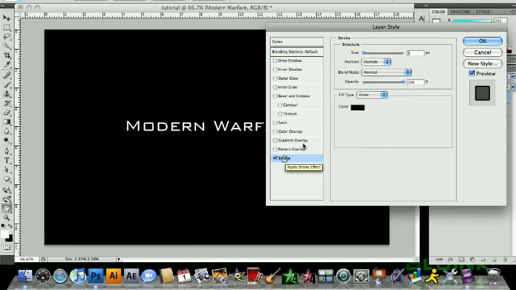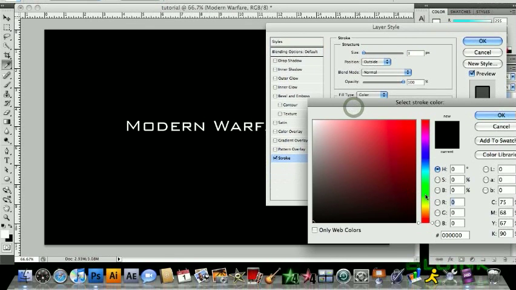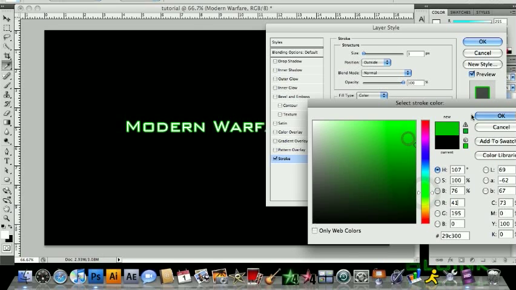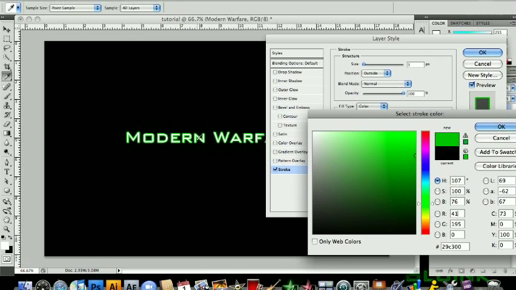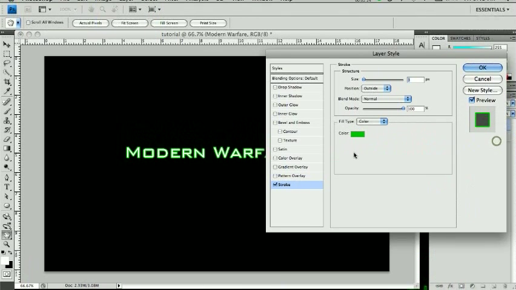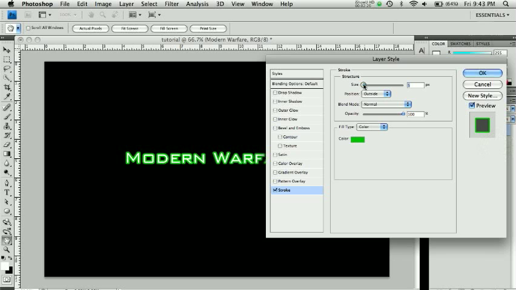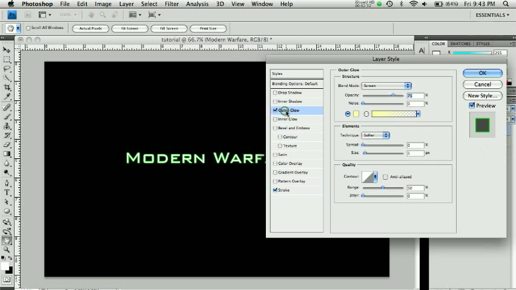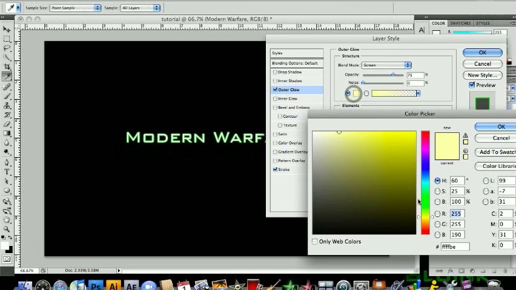But you want to change the stroke and make the color a green, like that. As you can see, that looks like a very thick line. It doesn't work very well. So you want to bring this down to 2 pixels, and it just blends a bit better, looks nicer. Now we're going to go to outer glow.